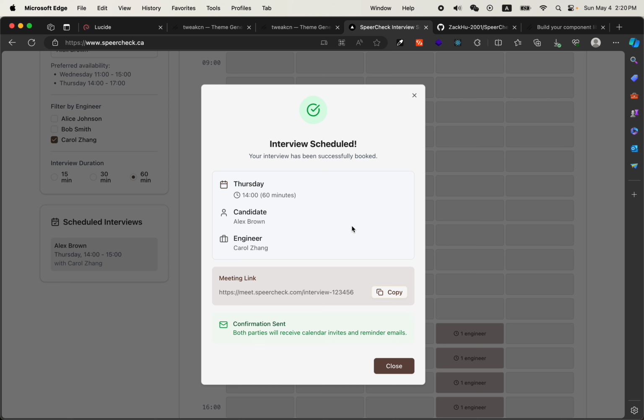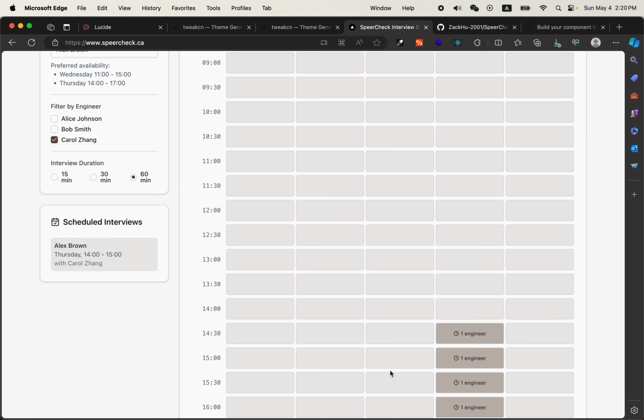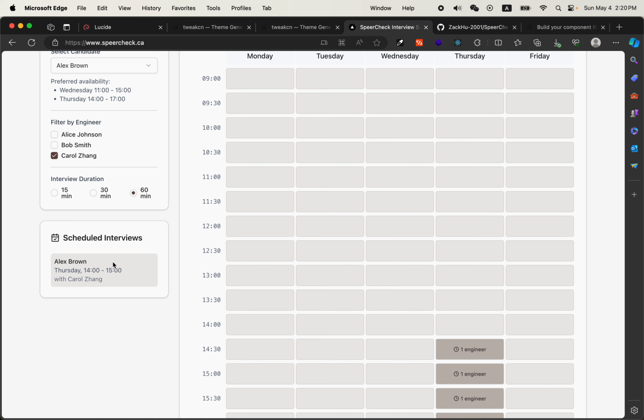This is a dummy one. I didn't connect to any API, and all this information is fake. Especially the meeting link, it's just a dummy link. I also didn't really send the confirmation email, but I left the interface in case people want to add it later. You can also see from this panel that Alex Brown has an interview with Carol on Thursday, 2 to 3 o'clock. This section shows all the scheduled interviews.